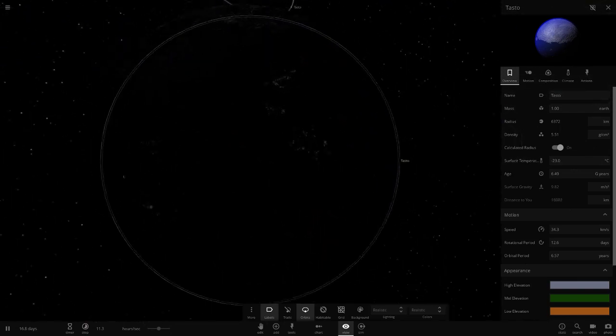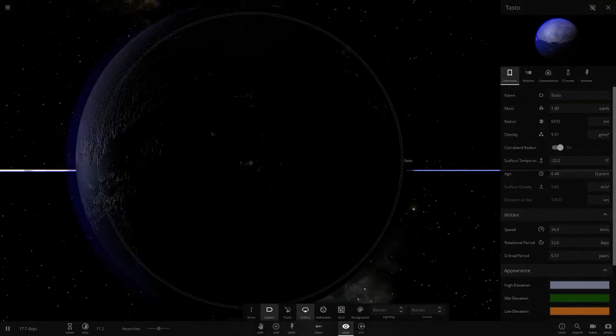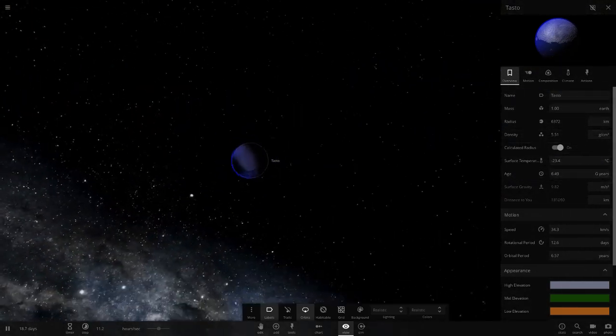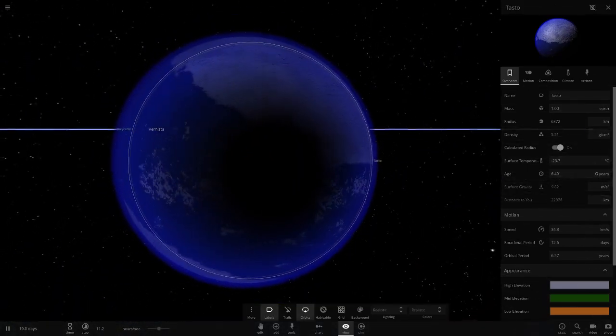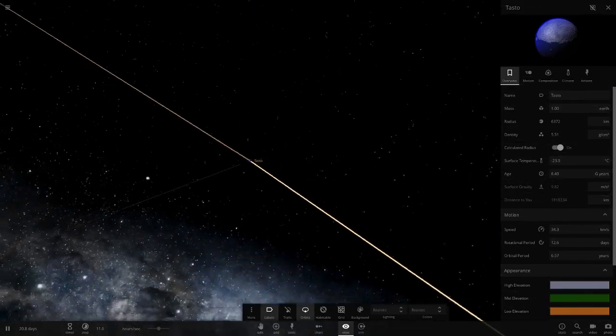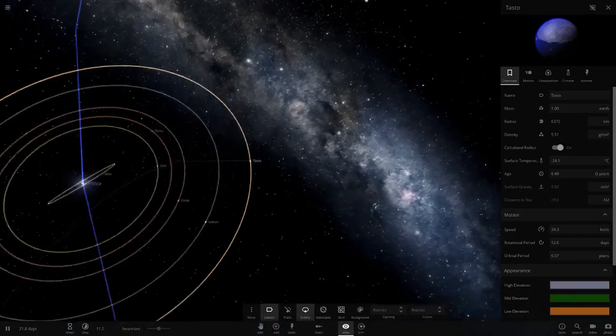So there it is there. So it's actually got some city lights going on as well. Look at that. So there he is, looking good. That shadow is weird, though. I'm guessing it's because there's a second star. That's very strange, though, because I've never had that in any of my systems.